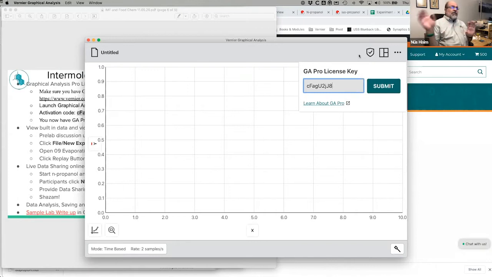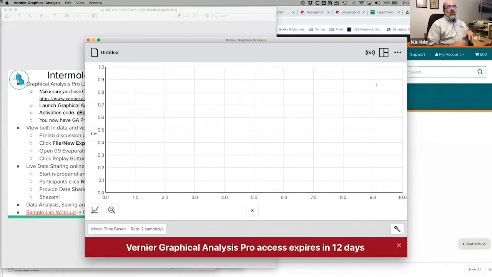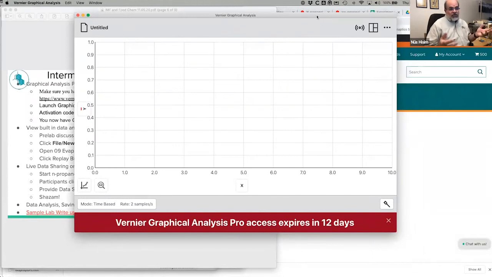If you're stuck, don't hesitate to let Elaine know and she'll walk you through it. And then tap on submit. What happens is your free version of Graphical Analysis just became a Pro version. Now, as the little notice down here says, this is only going to be good for a couple of weeks, but you can get a 30-day free trial, which will be fully functional, and you can use it with your students and do everything that we're going to do in the workshop.